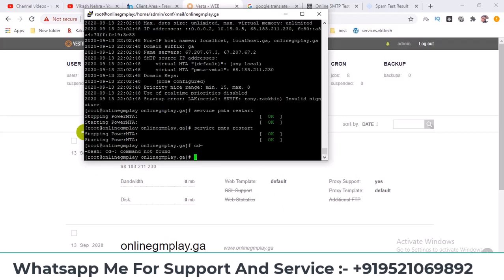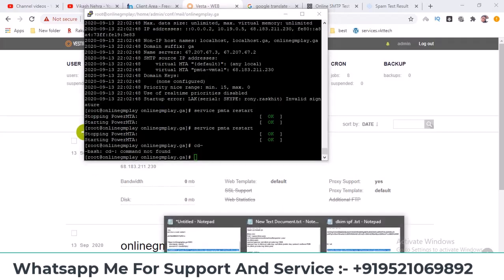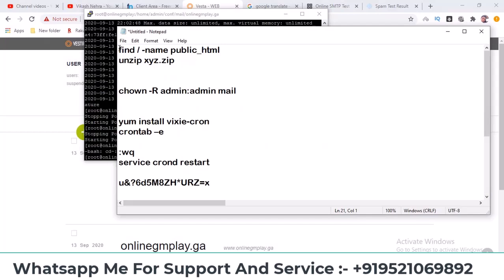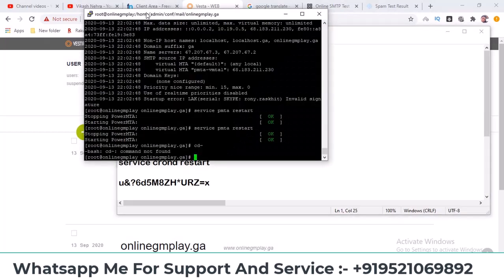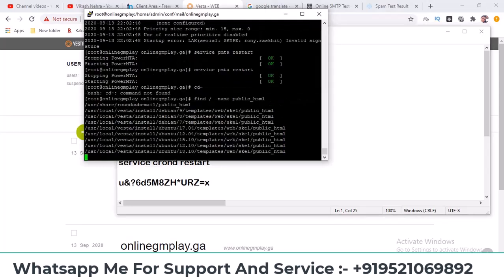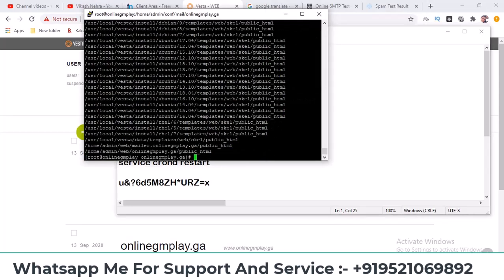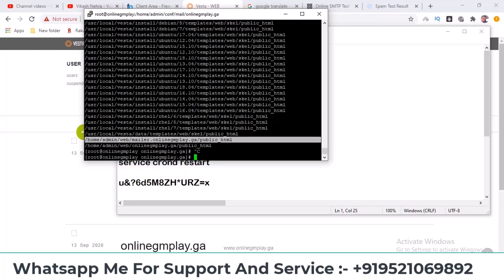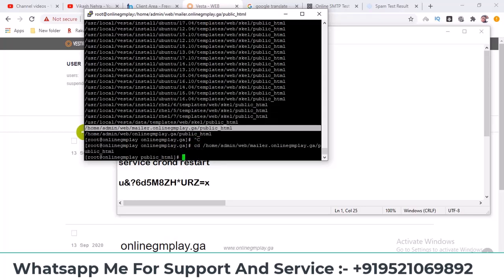Coming to the root folder and running this command, you will find /home/admin/web/public_html. Whatever it shows as public_html, it will find that directory and give it to you here. There are two directories. One is our main domain, and one is the directory of the subdomain. This one is /home/admin/web, and mailer.yourdomain.com is our subdomain. I have just created this, so I will copy this one, cd to that directory here and paste it.